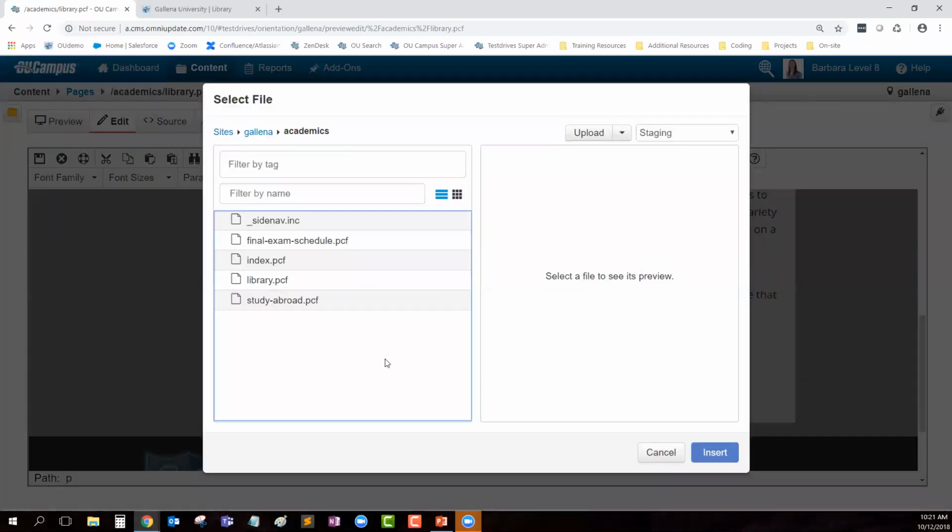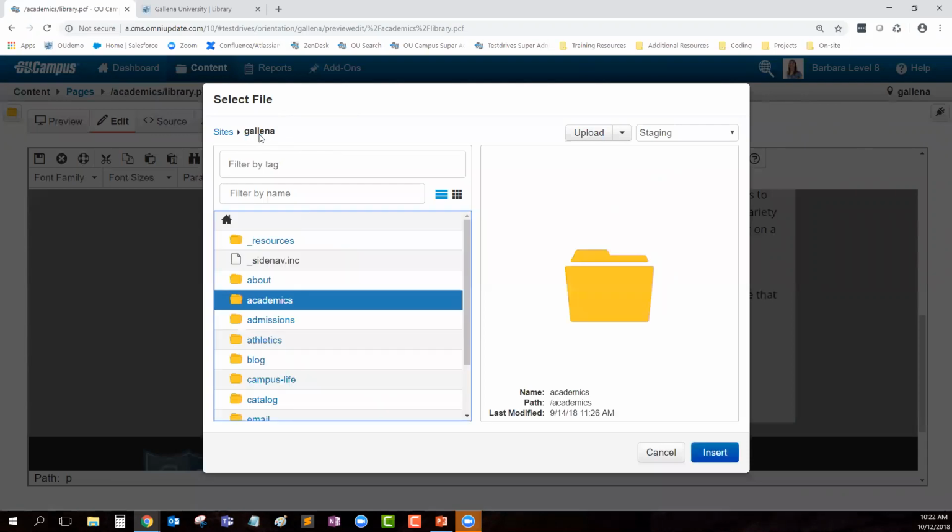When I first browse for a link, it's going to start at the same level my current page is located at. So here's my library page. That's where I am right now. I'm inside the academics folder. Now I want to take a step backwards so I can get a little bit higher up in my folder structure. To do that, in this breadcrumb, I'm just going to go one level back and click.